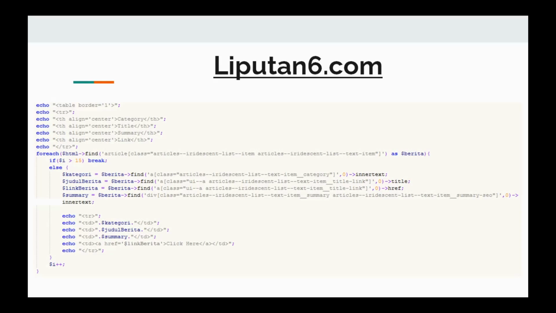Okay, the concept is actually the same as our previous discussion, but the difference is the if checking. Let's see the if checking in here. Because we are crawling the top 15 news, we replace them with 15. In addition, the difference is in the text where the data we are crawling is located.